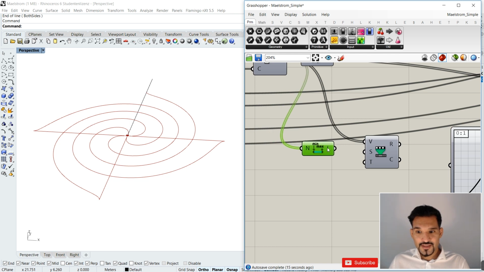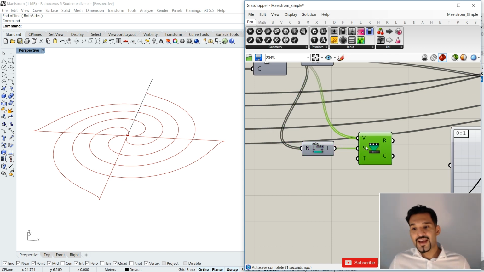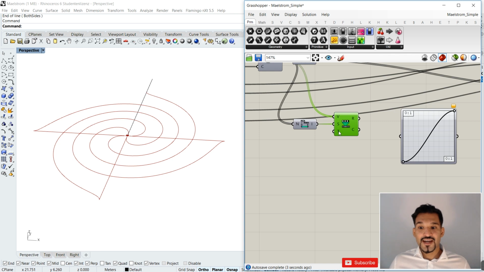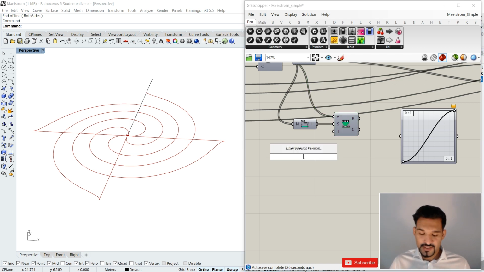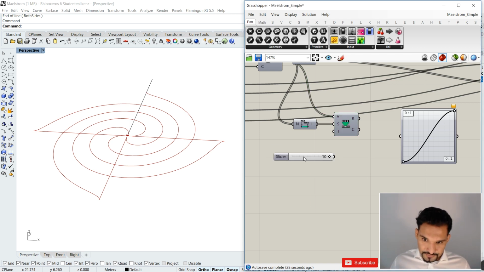So I can just plug this into my S. And now I have a target domain. As you can see in T, there's a target domain. By default, it is always set to 0 to 1, which is perfect in this case, but we could also change that by defining it ourselves. Now there are two things that you can do. One simple way is to put in a number slider, saying 10, for instance, and I put in 10.